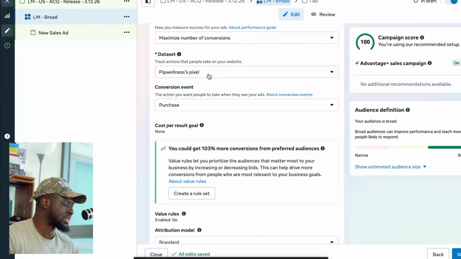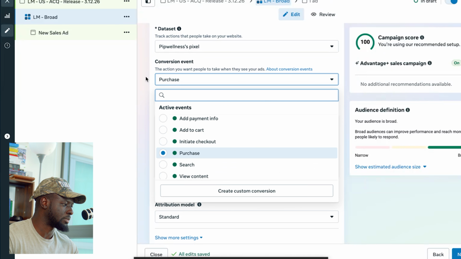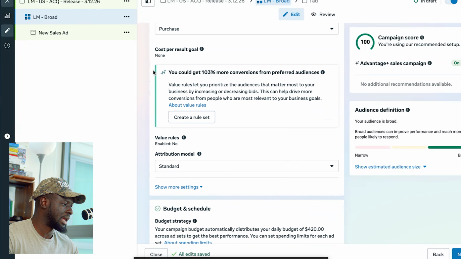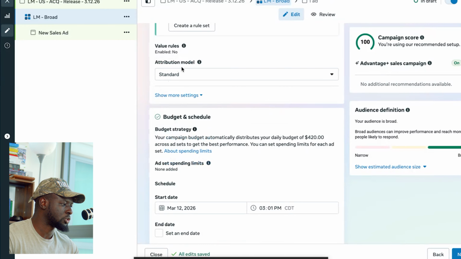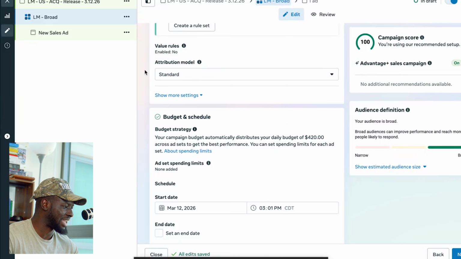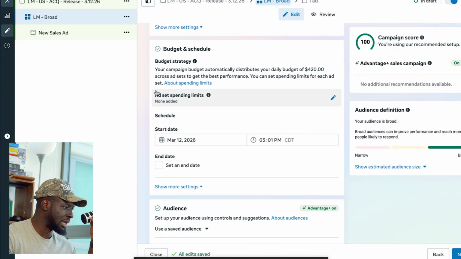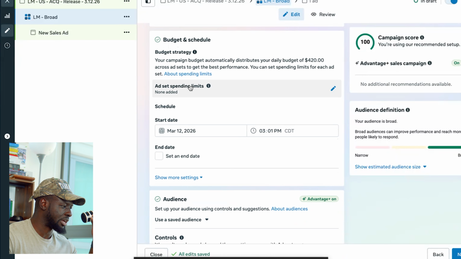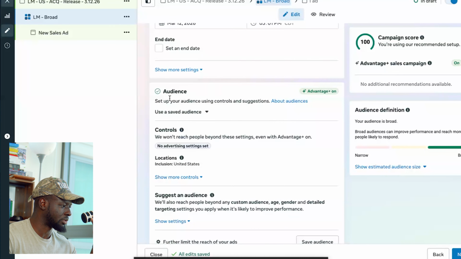Awesome. Obviously you want to make sure that you're selecting the right pixel so you can track all of that. The conversion event that we're optimizing for is going to be purchase. And we're not doing any cost per result, as I kind of explained to you. So essentially we're going to be using highest volume, lowest cost. Attribution model is going to be the standard one. They do have an incremental one, but we're going to use the standard one over here. And then you don't really have to worry about the budget and schedule, any of that sort.